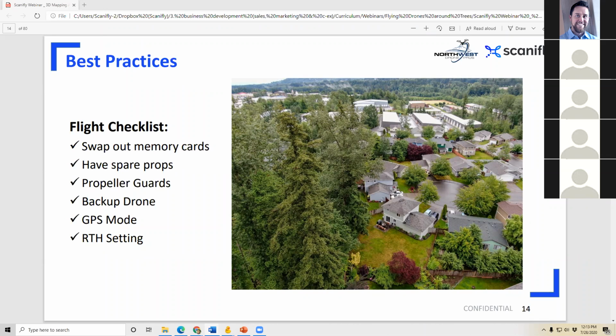Number two, have spare props. They're about $30 depending on which model you're flying. But if you hit something and you damage the props at a location and you don't have spares, you'll be out of luck on getting the survey done that day. And they don't sell props at the corner store, so you'll have to go to Amazon, wait a couple days, and then drive back to that location, which can be far at times. In the county I live in, there's islands and there's long trips sometimes. And this has happened to me where you damage a prop and then you're pretty much screwed for the next couple days.